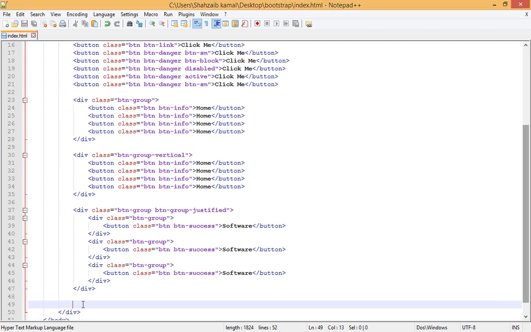Hello and welcome back. In this class I'm going to teach you some new things about buttons. Actually, here we are going to learn about dropdowns, which is a really interesting thing in Bootstrap.